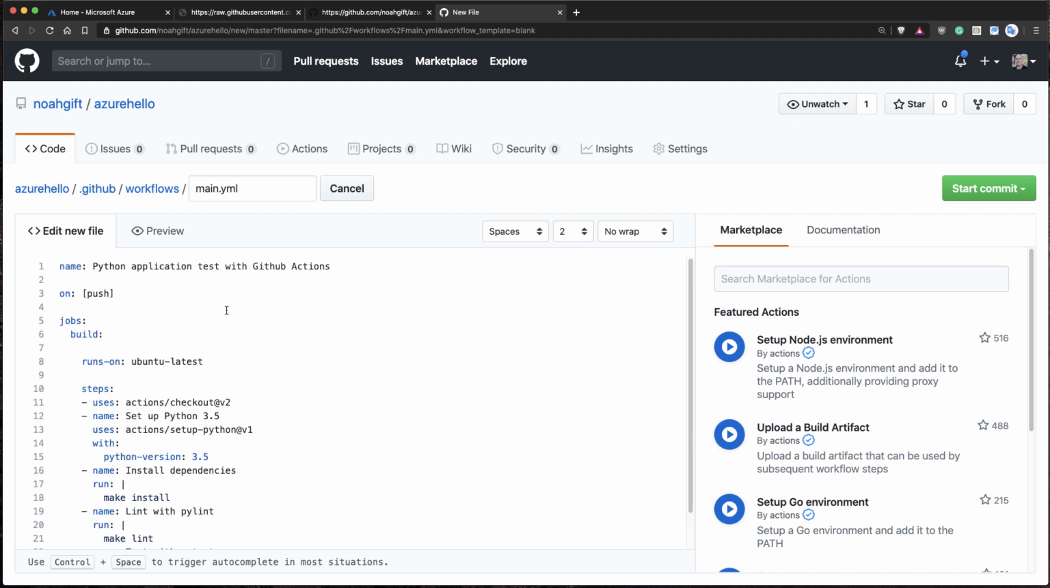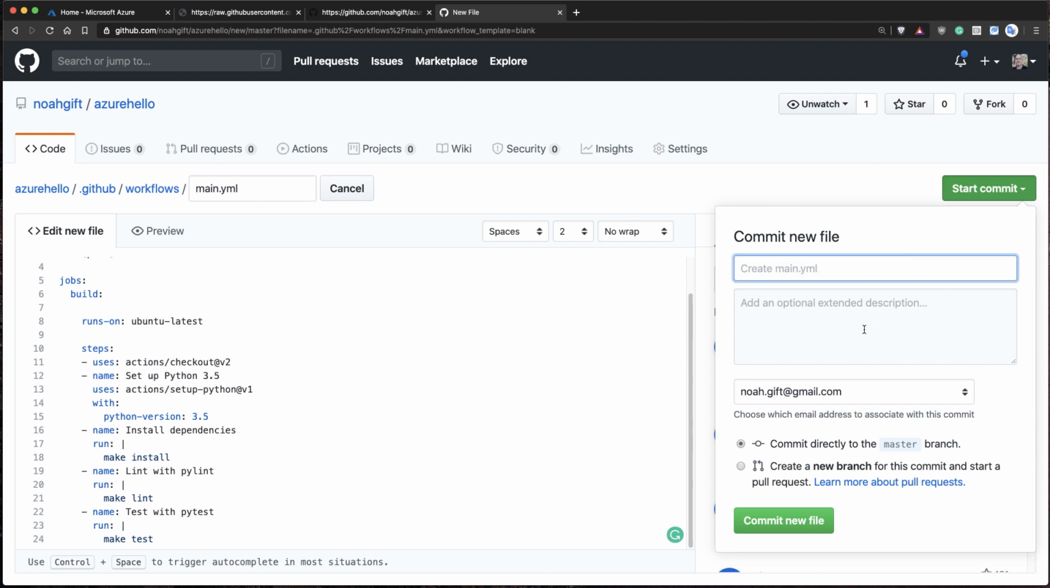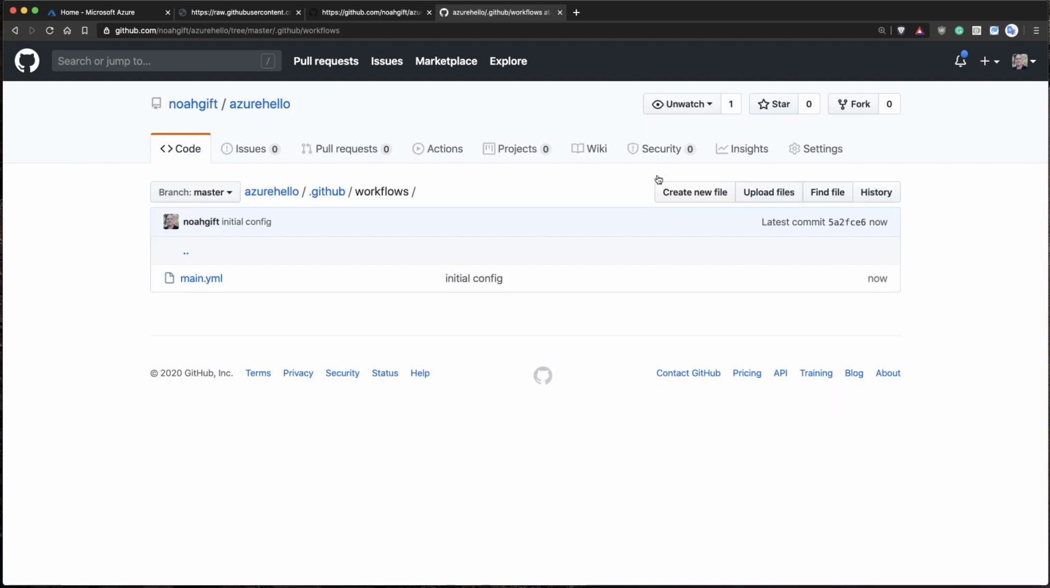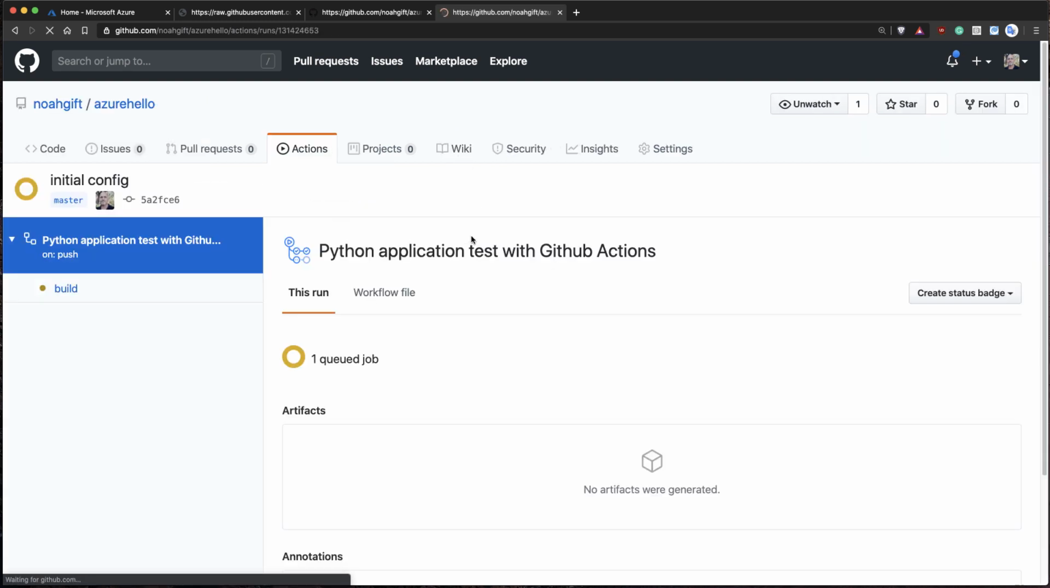And what this is going to say is every time I make a push, run a container that is Ubuntu and runs Python 3.5. Do the same steps that I'm doing locally. So do a make install, do a make lint, and do a make test. Great. Let's go ahead and commit that. We'll say initial config. Perfect. There we go. And I can now push that. And now if I go to Actions, here we go. There's an initial config. Perfect.